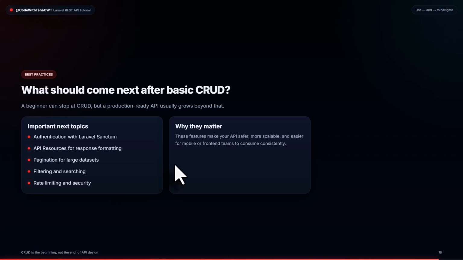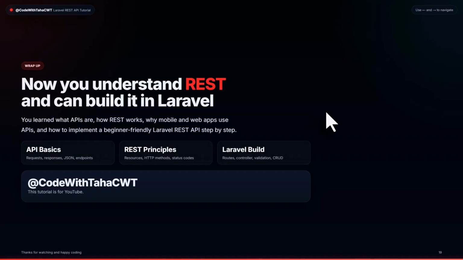Why they matter? These features make your API safer, more scalable, and easier for mobile or front-end teams to consume consistently. Now you understand REST and can build a REST API in Laravel. You learned what APIs are, how REST works, why mobile and web apps use APIs, and how to implement a beginner-friendly Laravel REST API step by step.